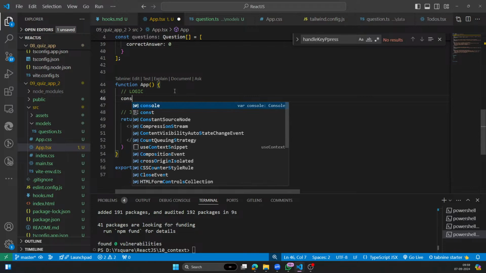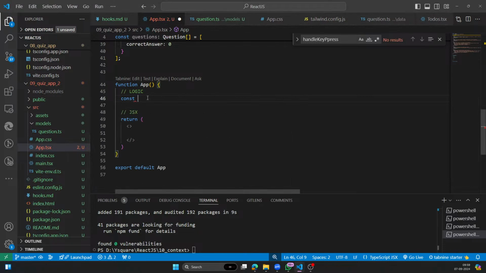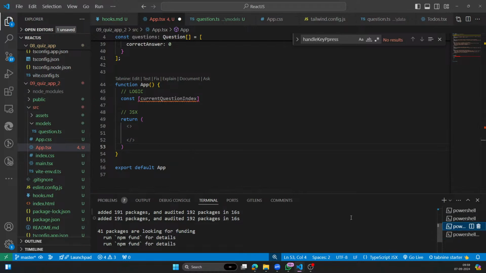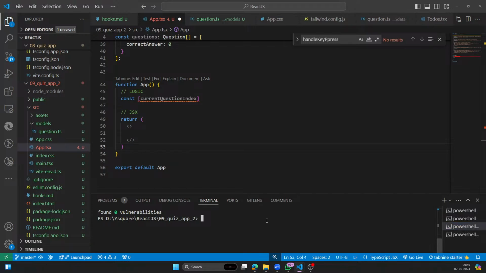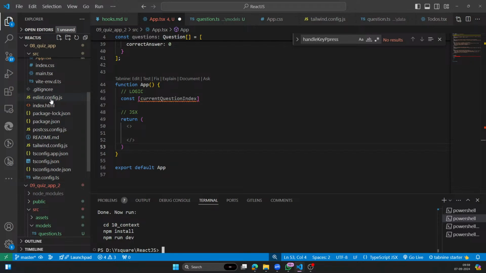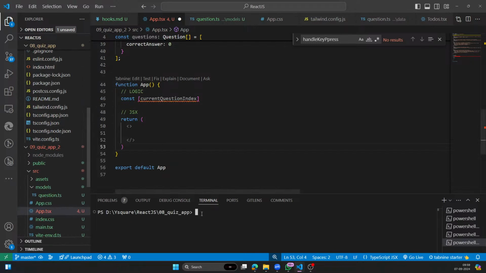So here we'll create some state. The first state is the current question index, because we are running the questions one by one. I'll also show you how the application looks and feels. I'll show you in the previous application.